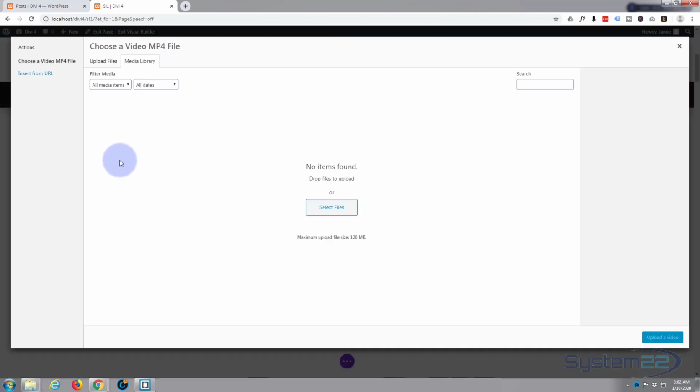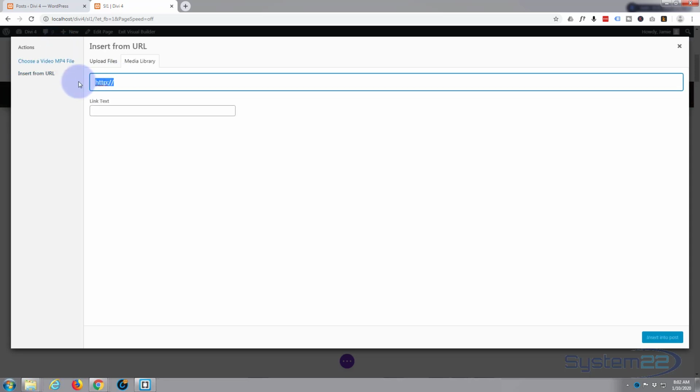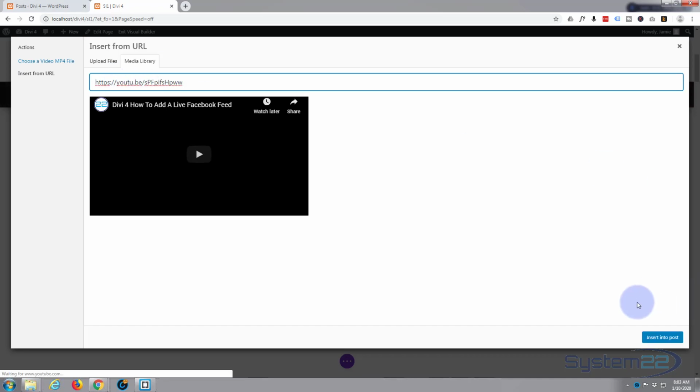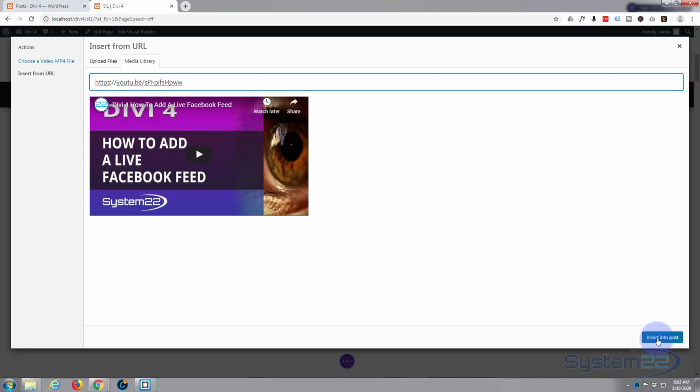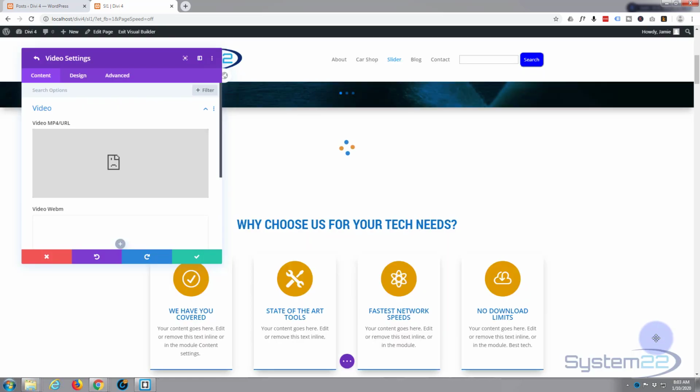Now you can add MP4s and upload them to your server if you've got those. I recommend streaming though, it's usually a bit better, but it's entirely up to you. And to do a YouTube video or any other online video, hit the insert from URL. Now I'm going to paste my YouTube video URL in here once I get it. There it is, and I'm going to hit the insert into post button.